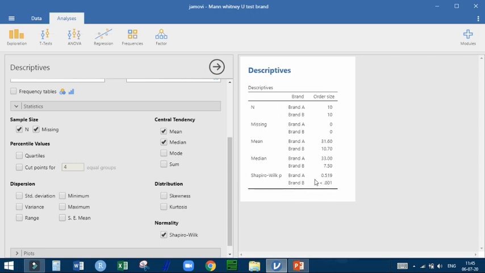Let's check the value: 0.519 for brand A, and for brand B this value is less than 0.01. Friends, the value for both brands should be greater than 0.05, but for brand B it is less than 0.05, which means the normality assumption has been violated. If the normality assumption has been violated, we can't apply the t-test.